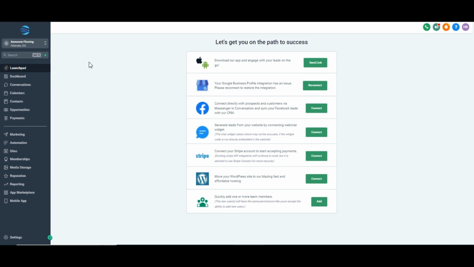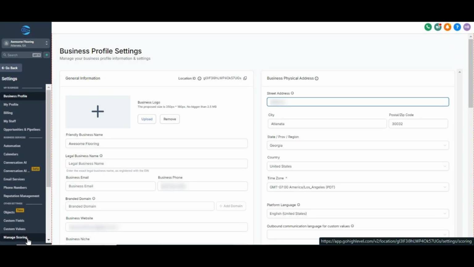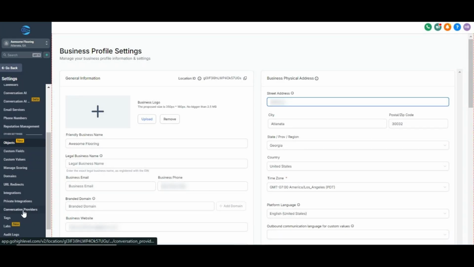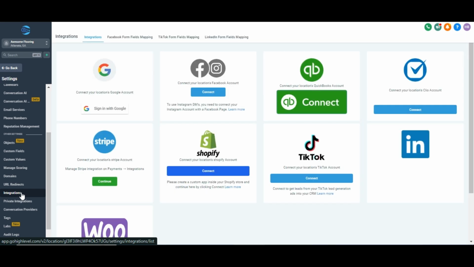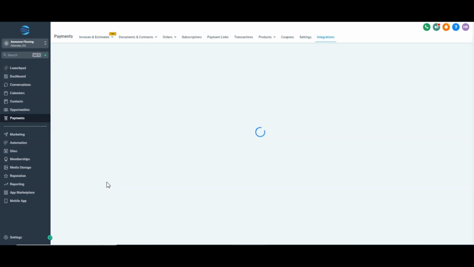Before we can actually take the payments, we need to integrate a payment gateway within Go High Level. For that, you will go to the settings, then click on integrations. And here you can see the Stripe option. Then you will simply click on the continue button.